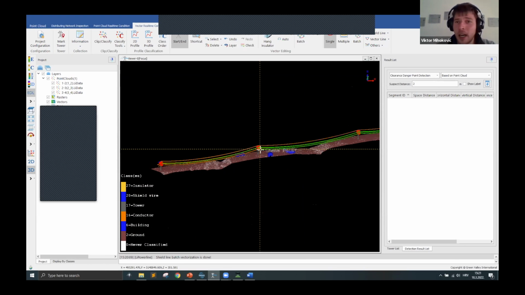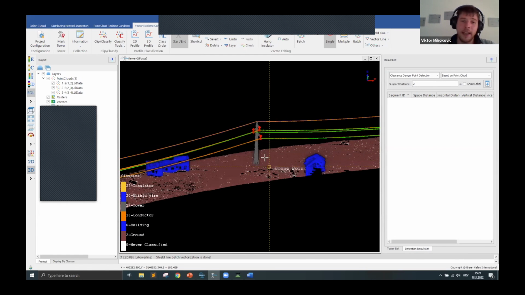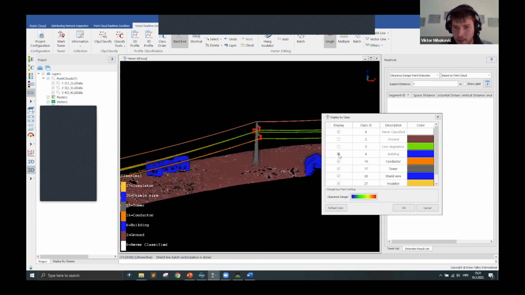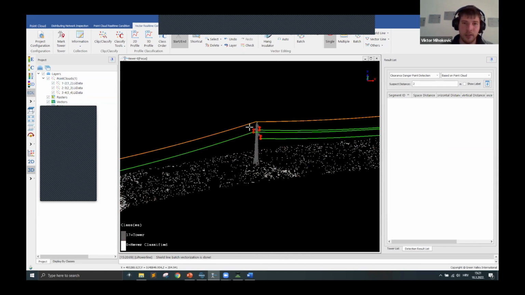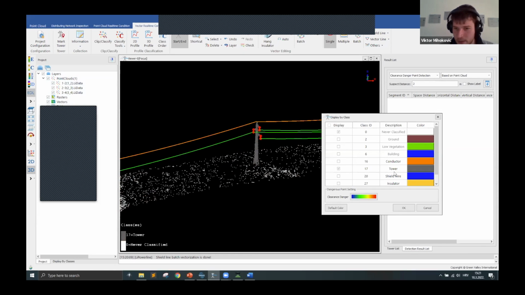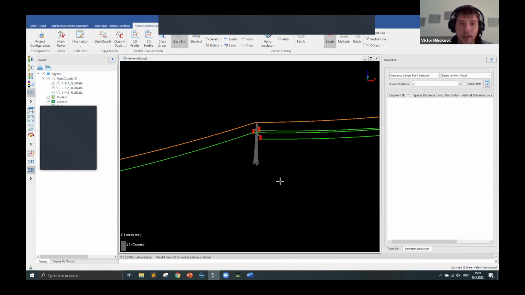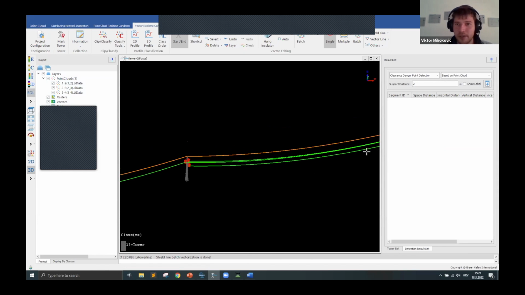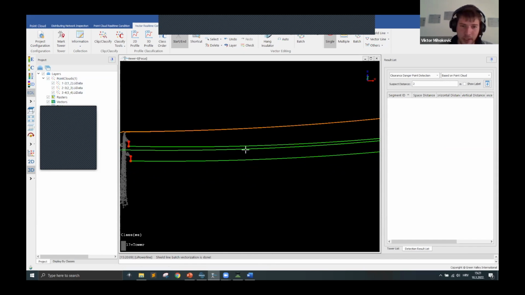The last thing I would like to show you here is, for example, the analysis of the towers. So I will close all of these classes except for the tower class, just to make the view a bit simpler. Just give me a moment. Okay. And you can also see now the wires are really well fitted here.